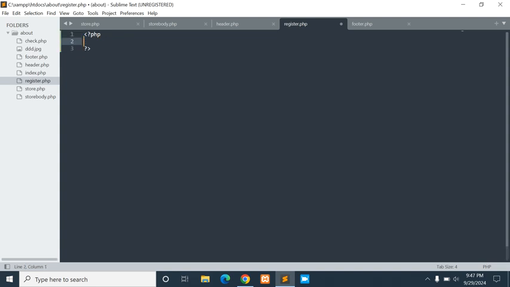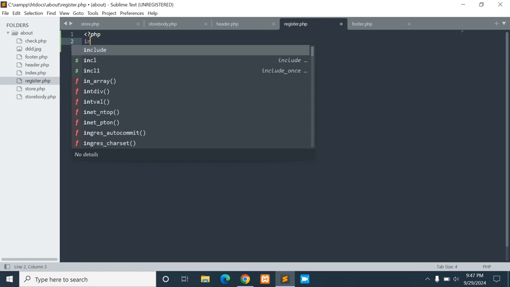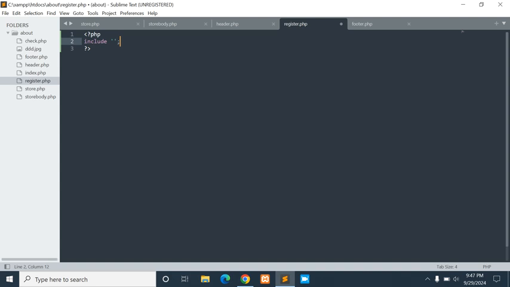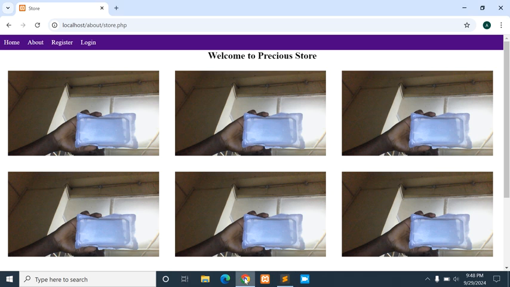So I will be needing this header that we created here. So I'll just come here and put include header.php, and I'll also be needing footer, include footer.php. So include footer.php.